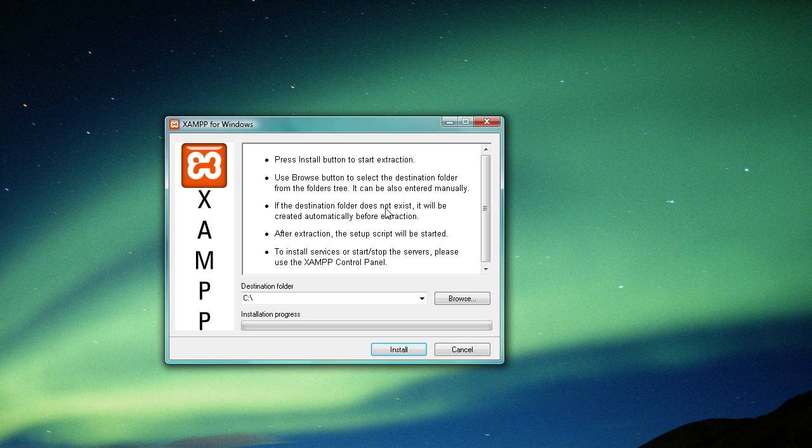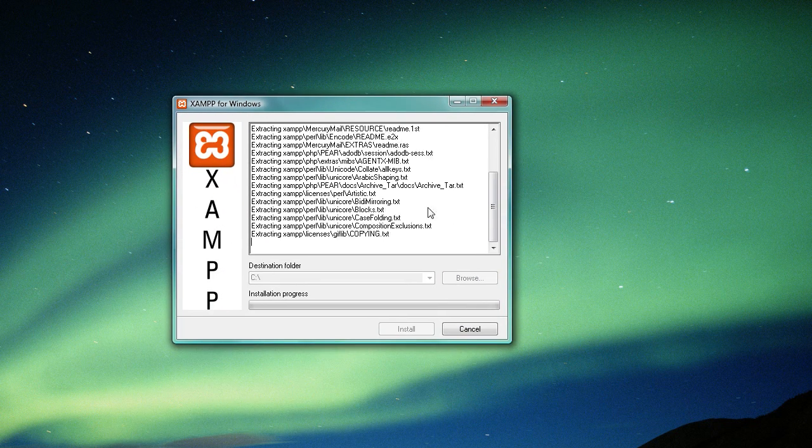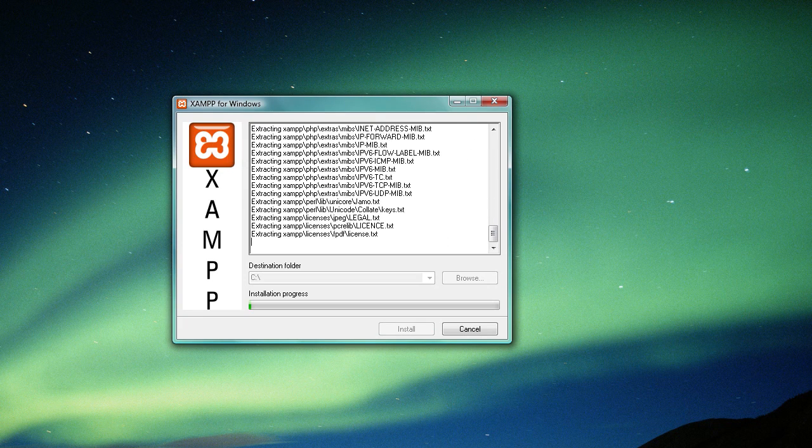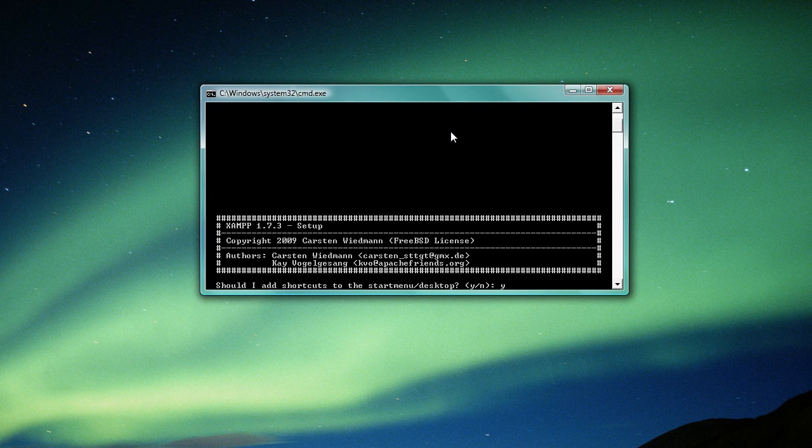So continue, and as you can see, it's just going to start installing, and it's going to go on for a while. So I'm just going to pause this again, and I will see you in a second. Alright, welcome back. We're almost done installing XAMPP. All the files have finished transferring, so now it's brought up this little command prompt, and it wants us to finish off some of the settings.